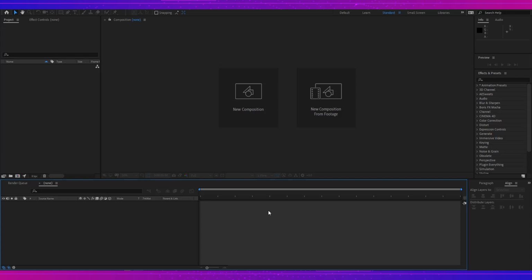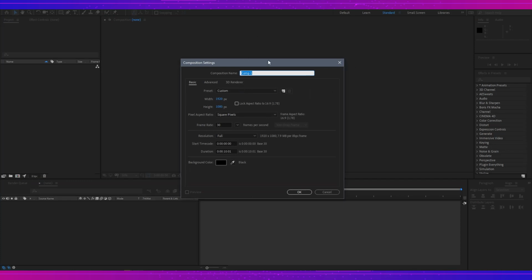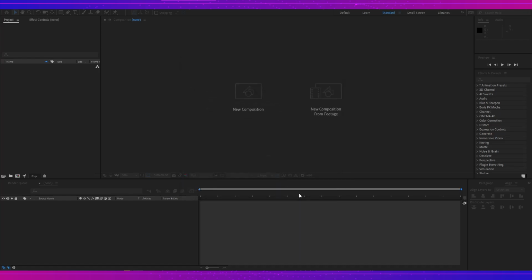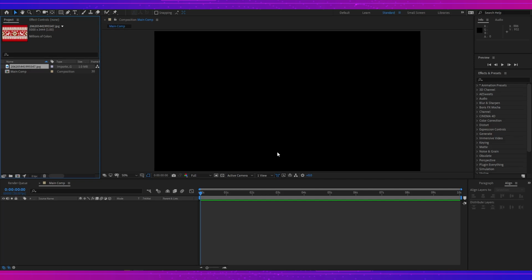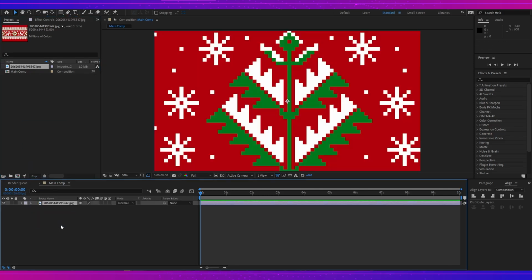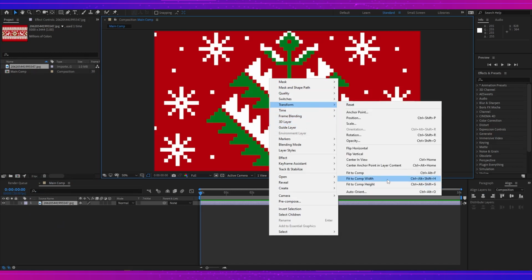So first thing first, we will create a composition, rename it to main comp, 1920 1080, 30 fps, and 10 second one frame will be great for now. And now I will import an image. I have downloaded it from the internet. You guys can also do that, or you can create your own vector artwork inside Adobe Illustrator and just simply import it into After Effects.